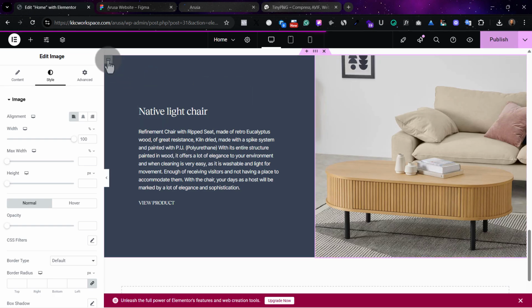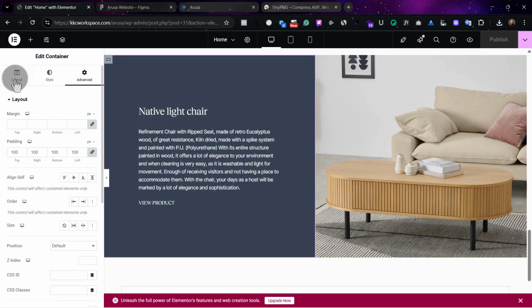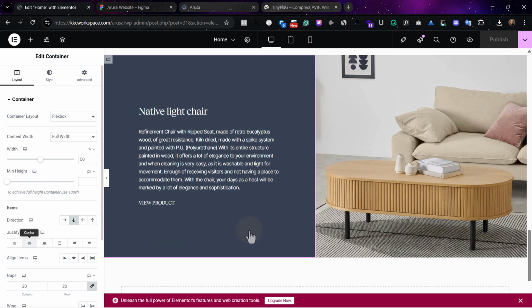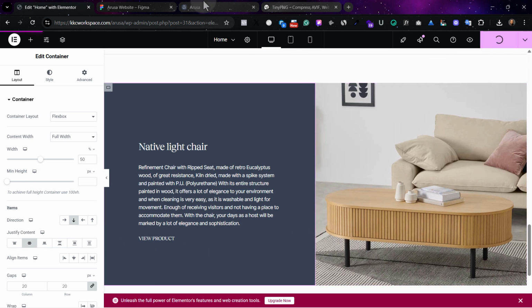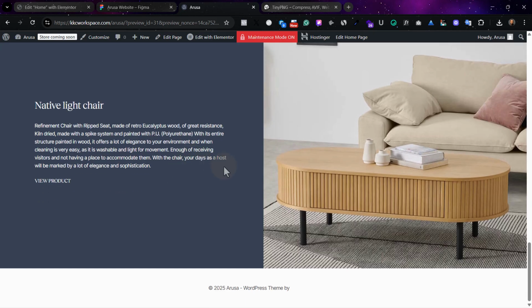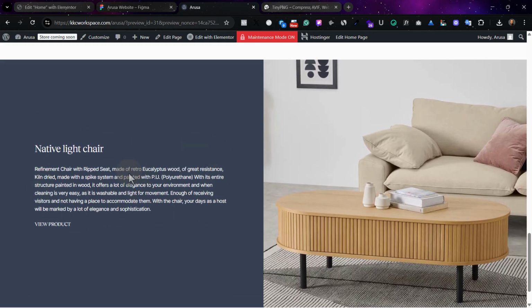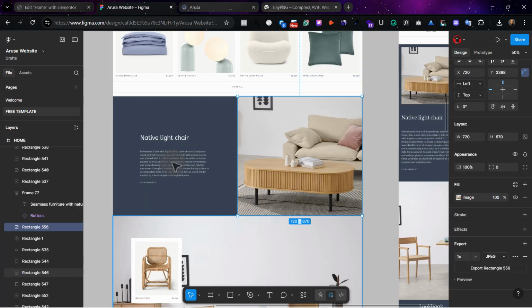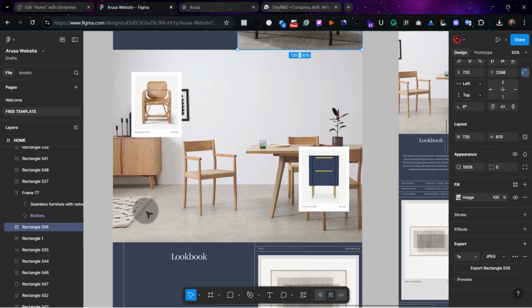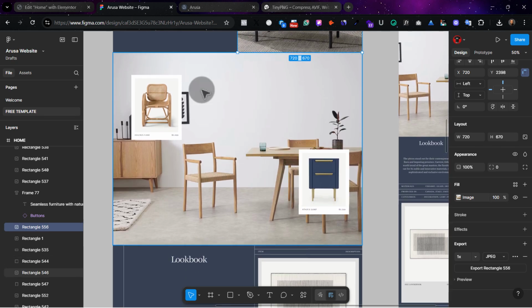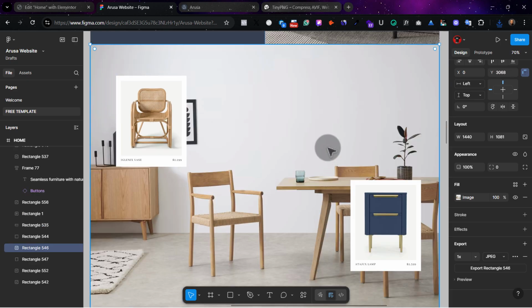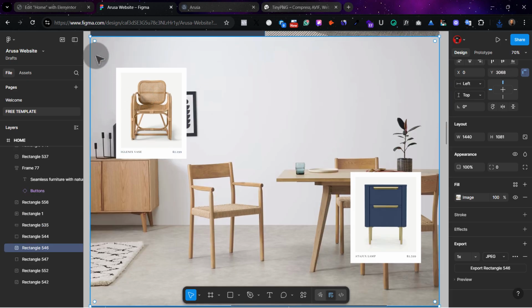So now we're going to position everything to the center, right? So I click publish, and as you can see, everything is centralized just as we have it here. So the next thing is we are going to work on this next section. To get this section done, it's going to be a little bit tricky in a way.